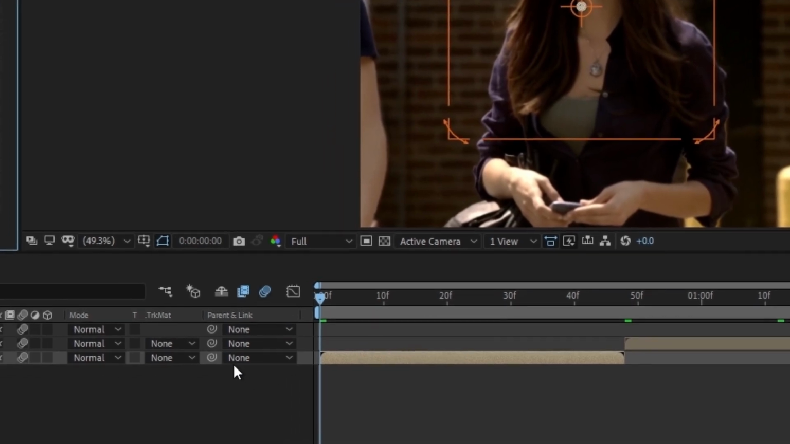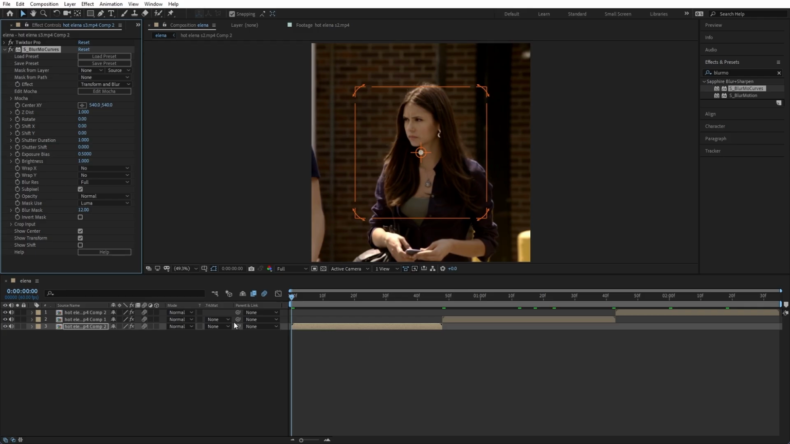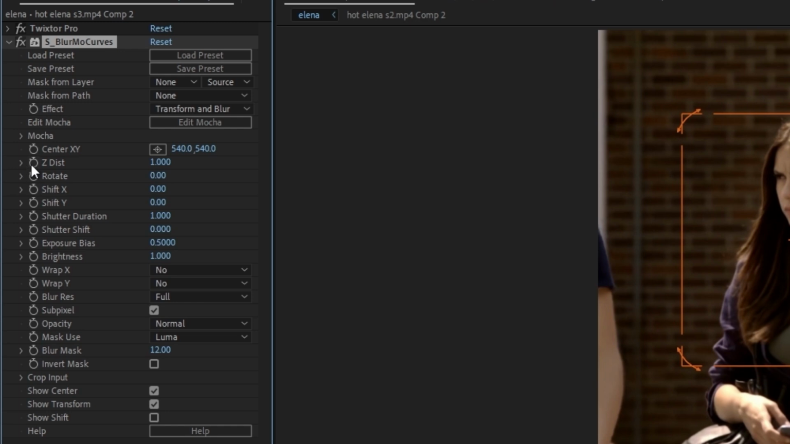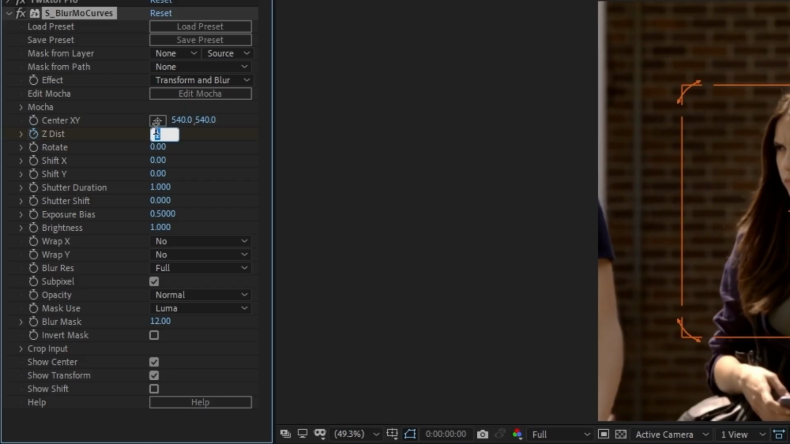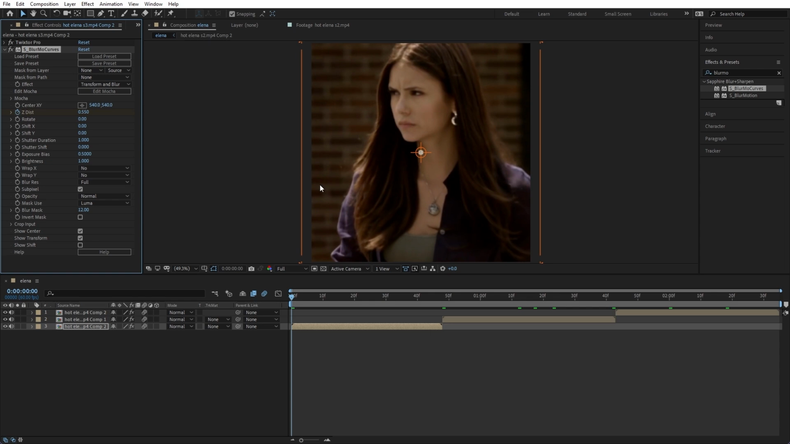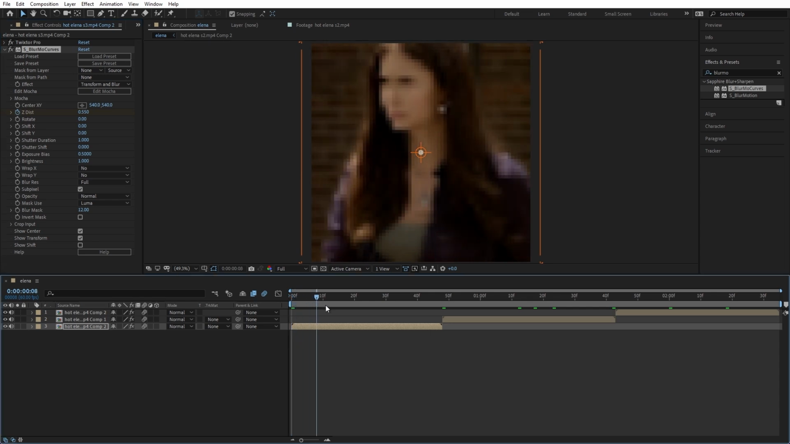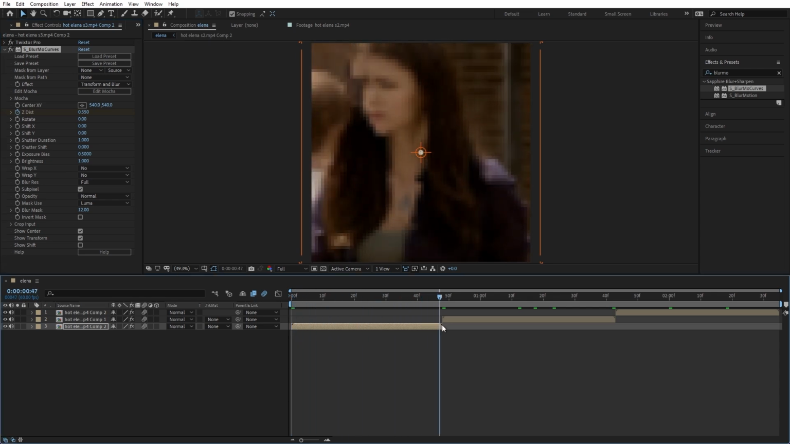Okay, so we wanna start with the zoom. So zooms are really important for edits. I think the slides without zooms look really boring. So first, we're gonna add a zoom out. So add a keyframe for Z-Dist at the beginning of your clip and don't forget your time indicator, and then make it 0.550.